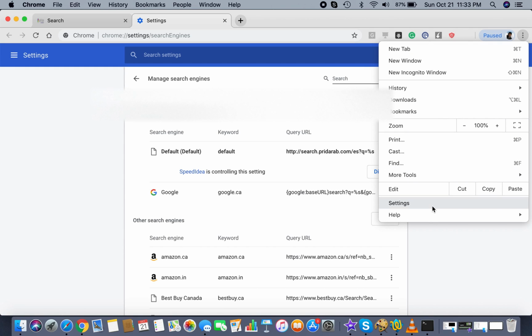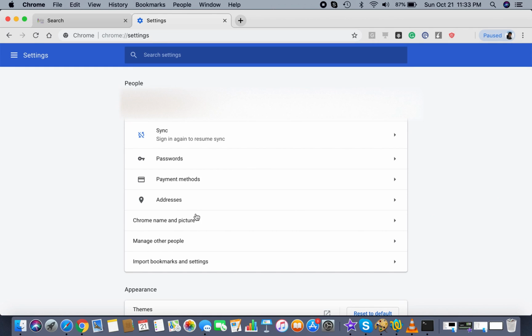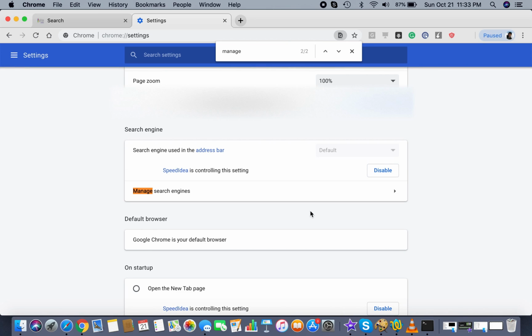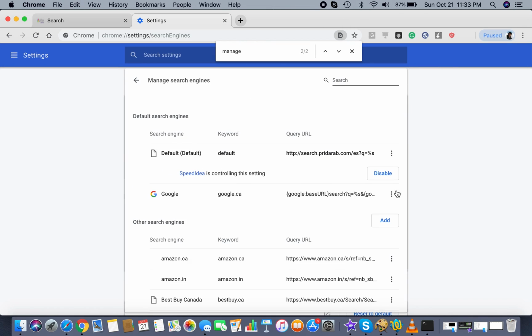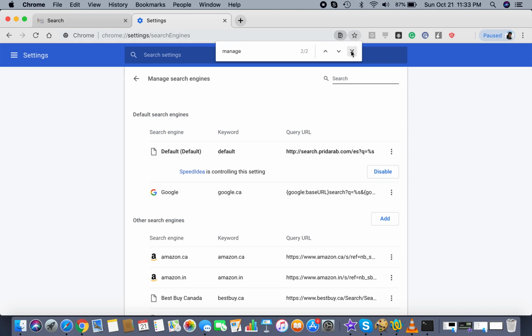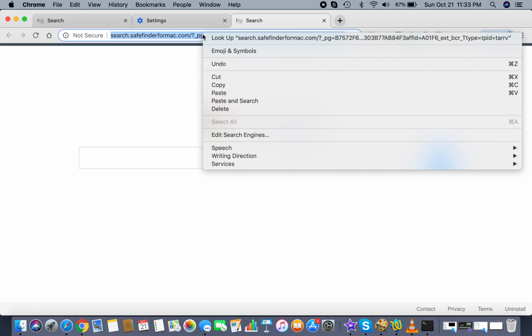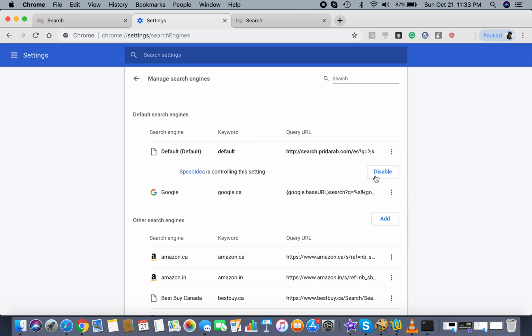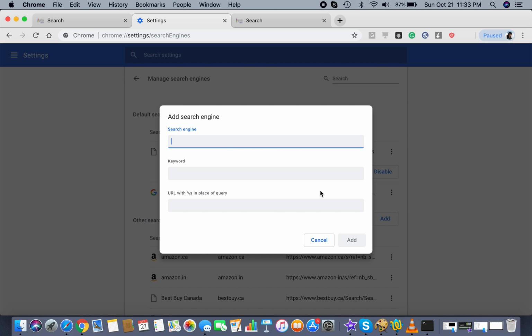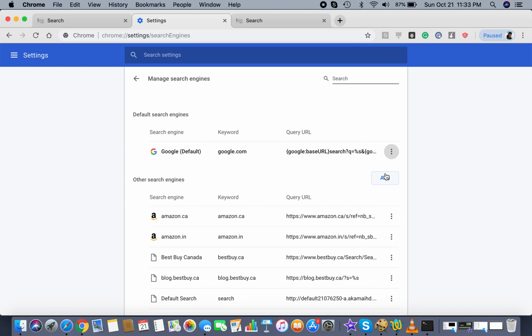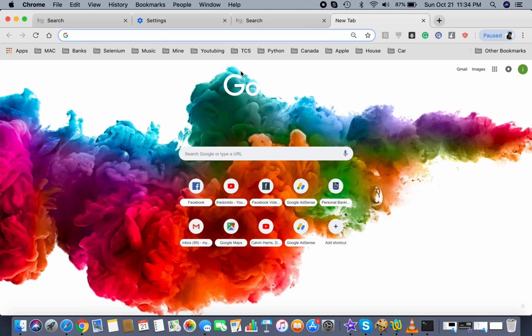as a normal method, you go to settings and here, manage search engines. It will give you the same option as before. Right click, edit search engine, just disable this one, and now Google is your search engine. See, it came back to Google.